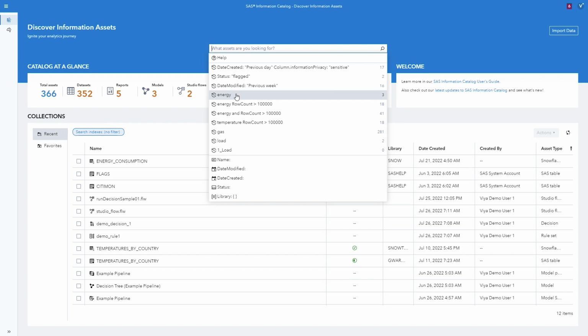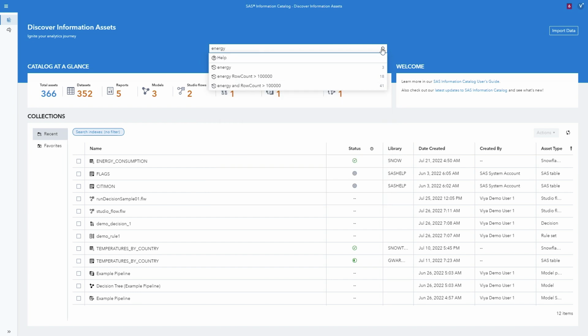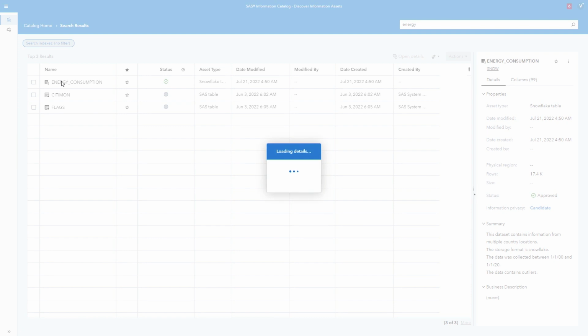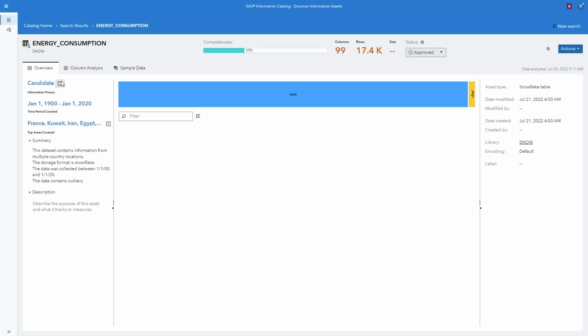Let's just find out, is there anything out there that has to do with energy? Because I know I've got some data out there. And it ends up that there is an energy consumption data set in Snowflake, which is of interest to me. So let me drill into that.